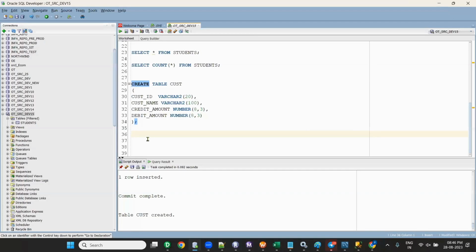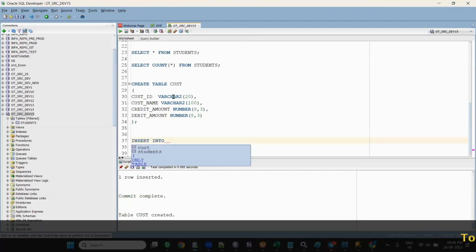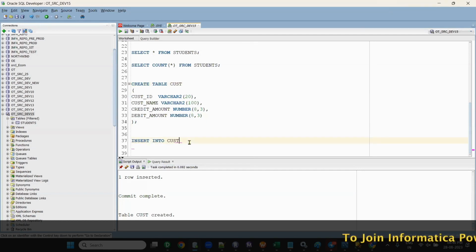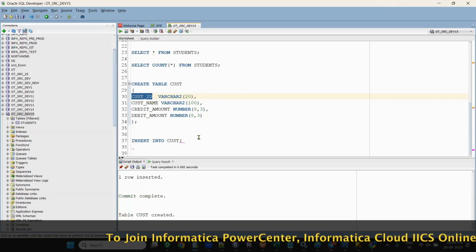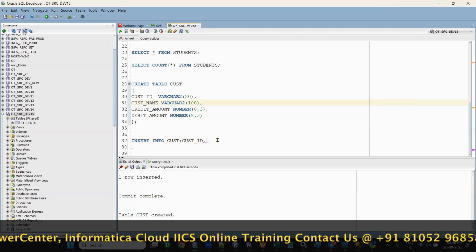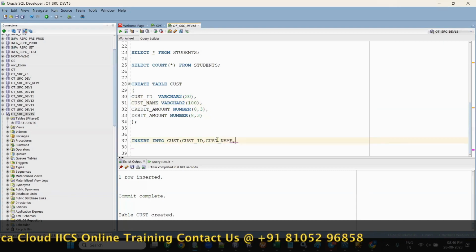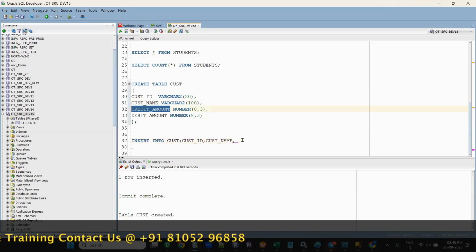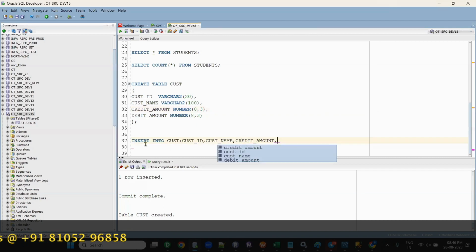Now suppose I want to insert records. Insert into table name. Customer ID, customer name, credit amount and debit amount.